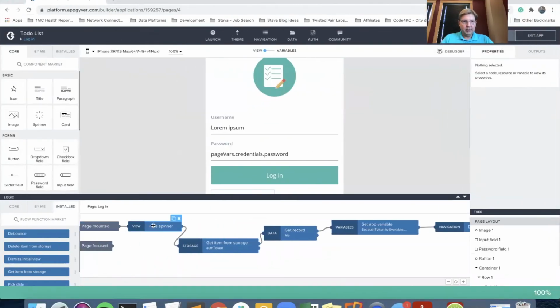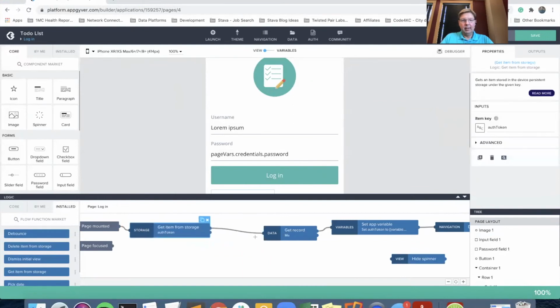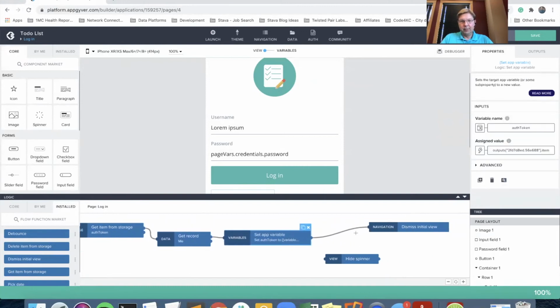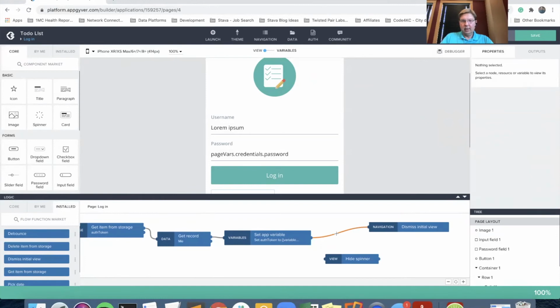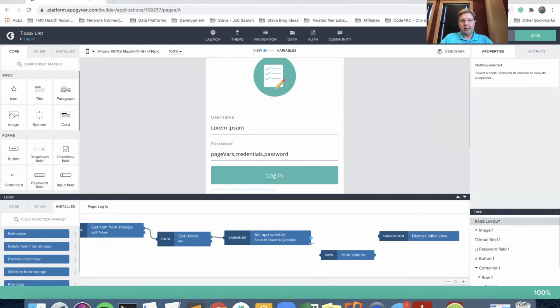But what I am going to do, I'm going to see if moving this hide spinner can help me prevent people from seeing the login page while we wait. Because if you noticed when I came in, it showed the login page for a second as it went through all of these flow functions. I think, let's see, dismiss initial view. Let's see what happens if we put the hide spinner right here. See if we can reduce or eliminate seeing that login happen.